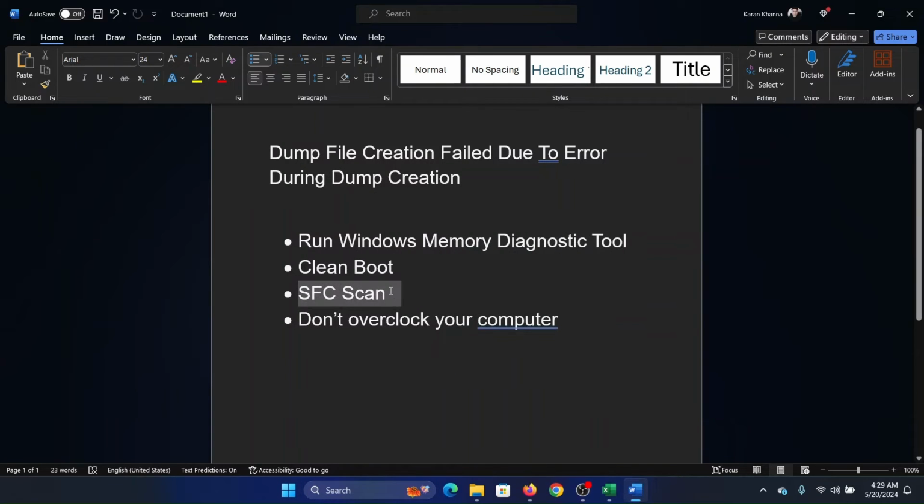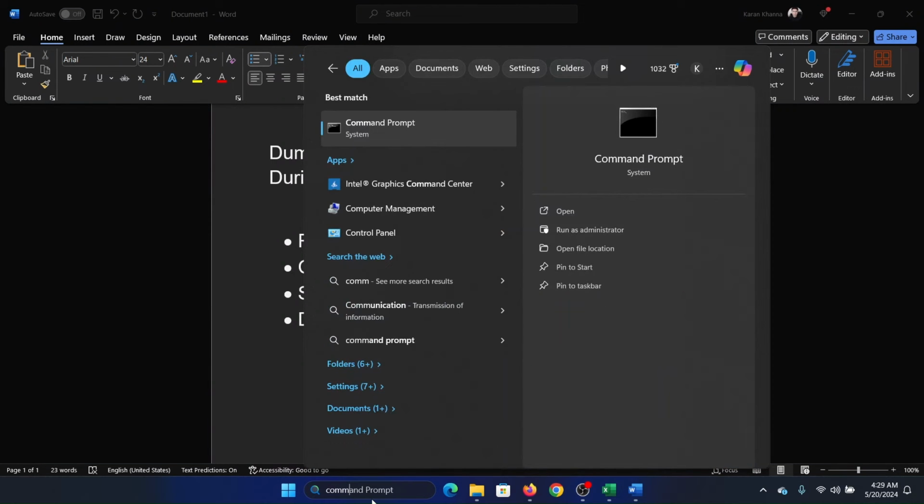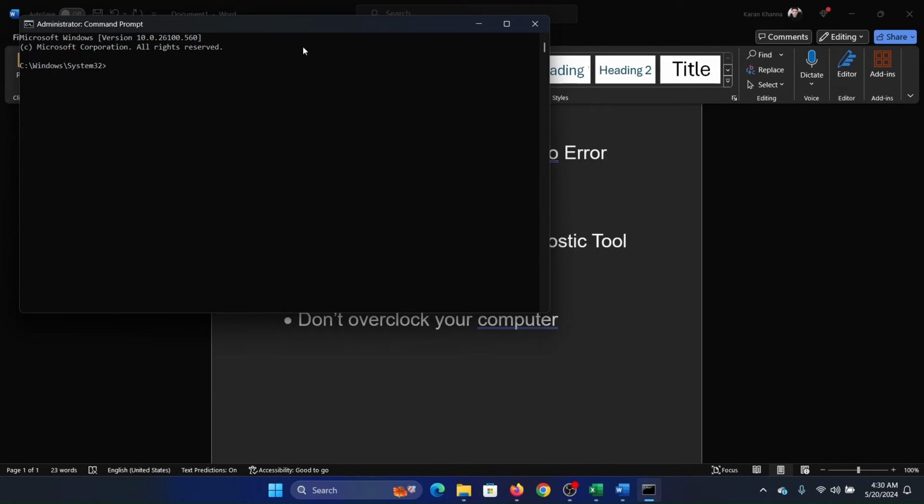The next solution is an SFC scan. So search for Command Prompt in the Windows search bar and click on Run as administrator to open the elevated Command Prompt window. Type the command sfc /scannow and hit enter to invoke the SFC scan.